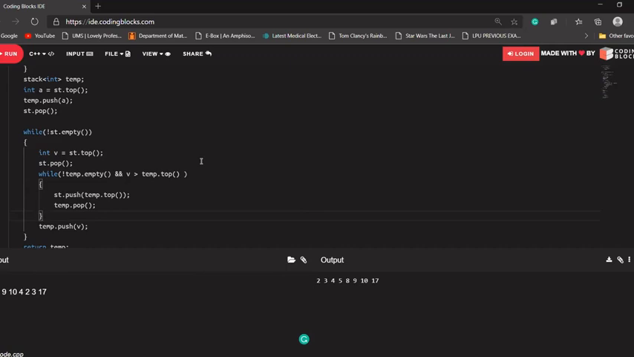Can somebody tell me what's the time complexity of this function? Shay is saying it was a great algorithm. Thank you, Shay. Can somebody tell me what's the time complexity of this algorithm? N square, Shay is saying N square.